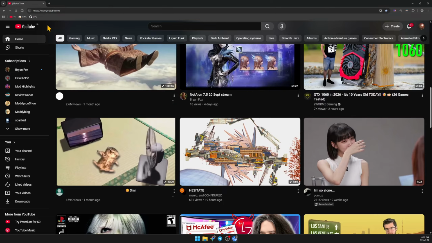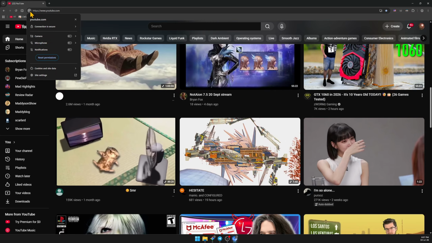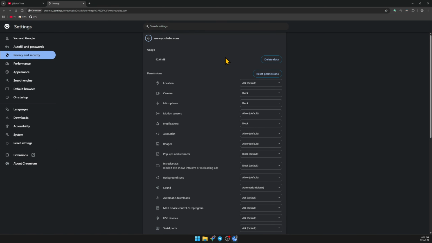And after that guys, you just go ahead and click on this little view site information button. It's right next to your address bar here. And then don't click anything but site settings. And then when you go here, as you can see, one of the first things and one of the first permissions are actually microphone and camera.